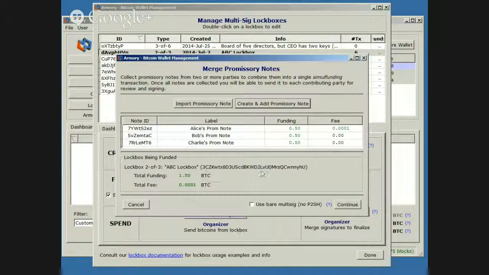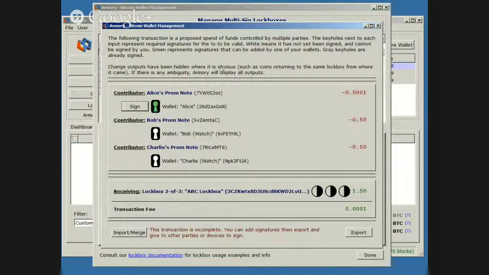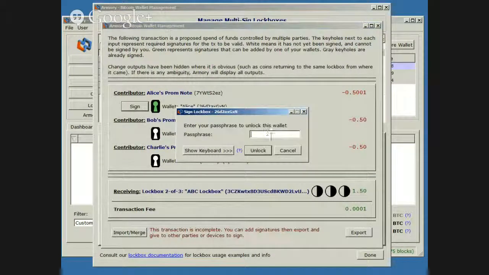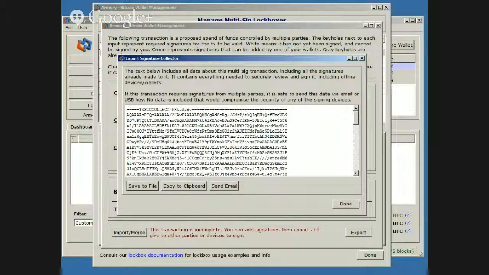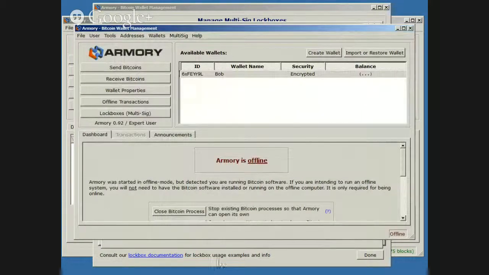Continue. And then we'll click continue here to go to the next section of this dialog, and we'll sign for Alice. All right, we got the password here, and then export. We're going to export these promissory notes so that Bob and Charlie can import and sign for themselves. So we'll copy this to the clipboard, and we'll open up Bob's instance.